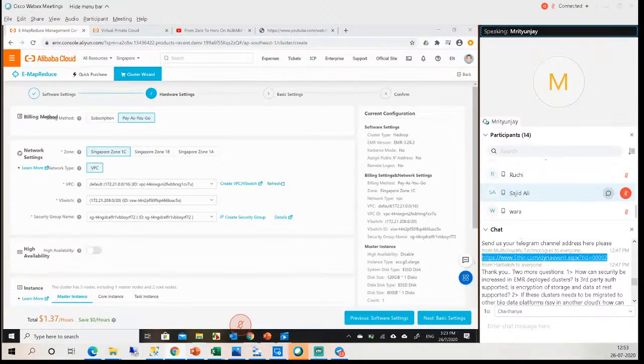Chaitanya wants the secret code again. Chaitanya, it's AB, all capital, number 8, R capital, and L. So Alibaba: AB, number 8, R for Russia, and L for London.